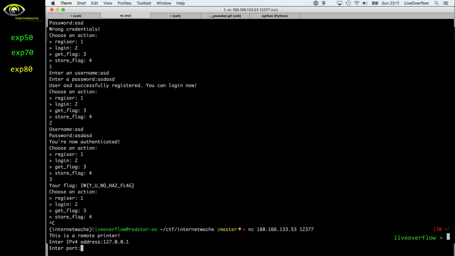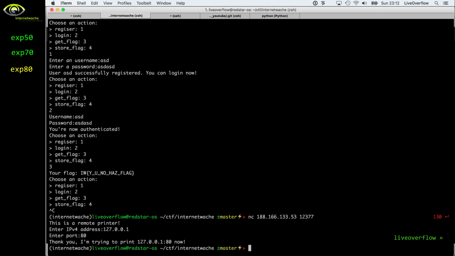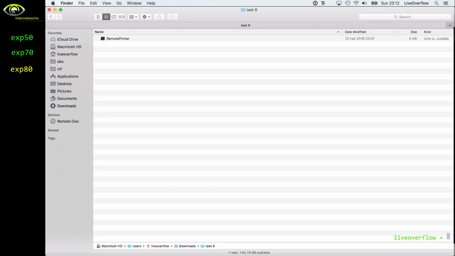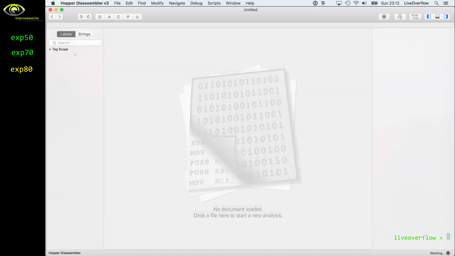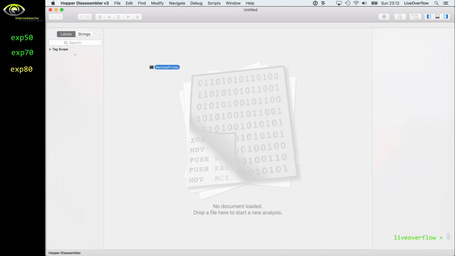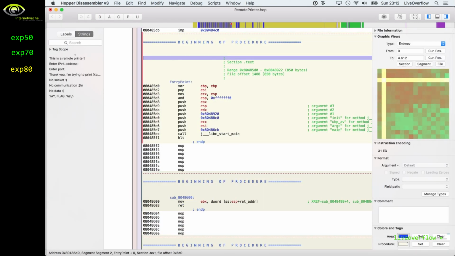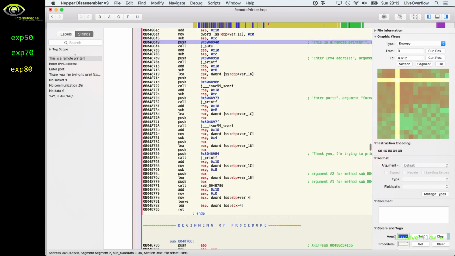This is a remote printer. Enter an IPv4 address. We enter an address and a port. Thank you, I'm trying to print this address now. Okay, so it has something to do with an address and a port, so we might need a server with an IP that is reachable from the service. Also, we should start analyzing this file, so we open it in Hopper.